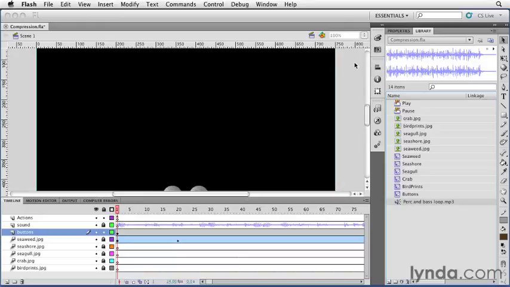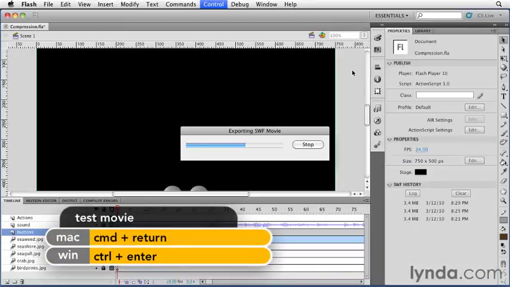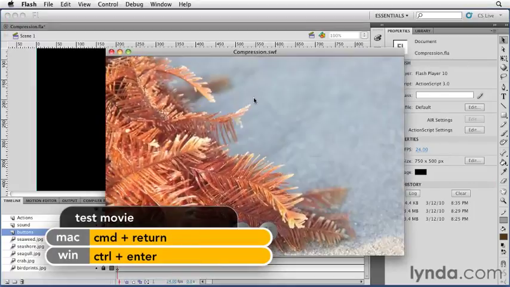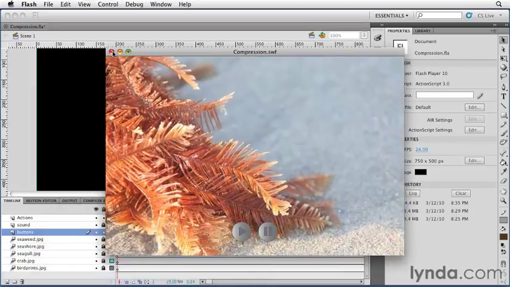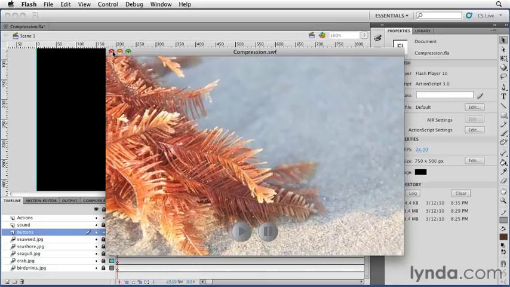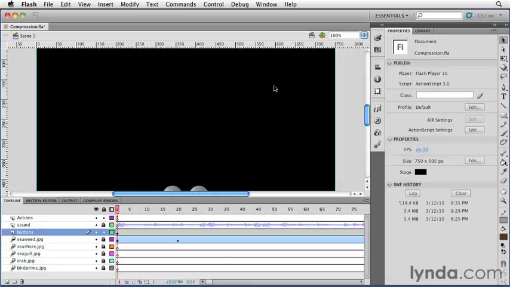We'll take a look at the Swift History section of the Properties panel and see if we made any progress. So you can see that the sound still sounds good, the images look good, and we brought the size down to 514K from 3.4 megabytes. So I consider that a great success.